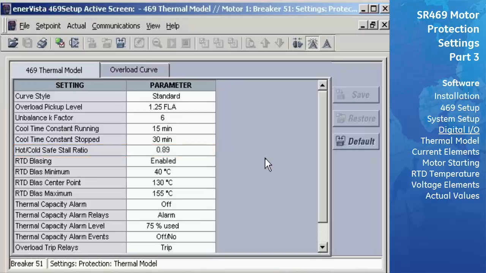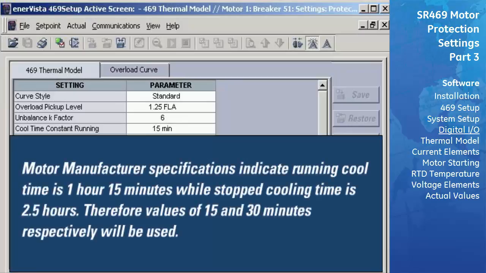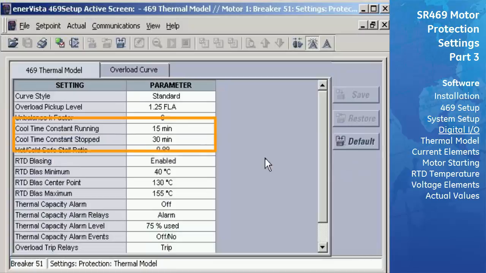Stopped and running cool times. The motor manufacturer's specifications indicate that the motor running cool time is 1 hour 15 minutes, while the stopped cooling time is 2.5 hours. In the thermal modeling section of this course, we learnt that the stopped and running motor cooling time constants can be calculated by dividing the stopped and running cooling times by 5. Therefore, values of 15 and 30 minutes will be used for the running and stopped cool times respectively.